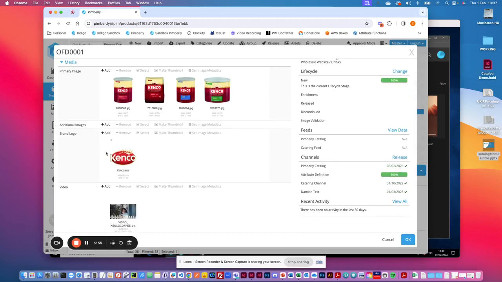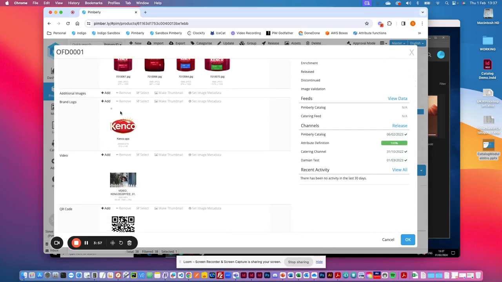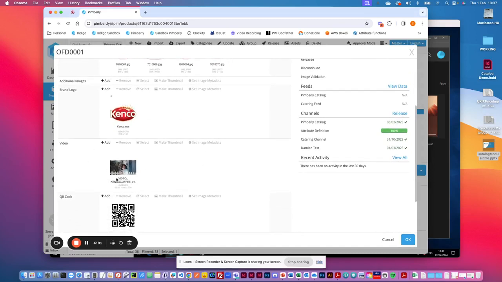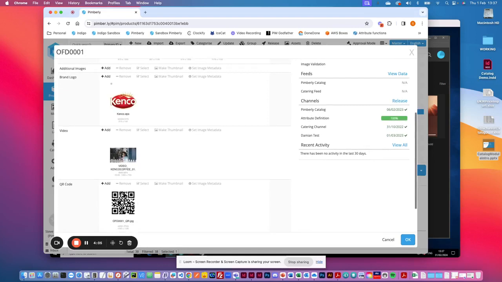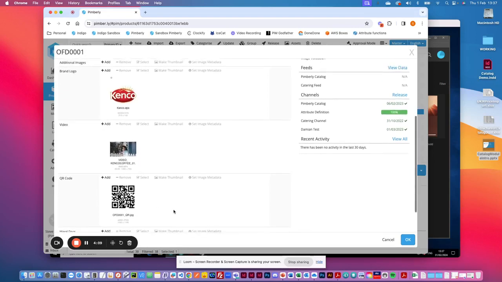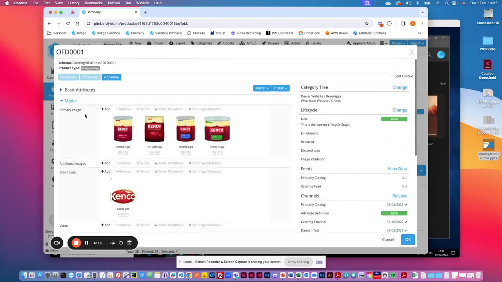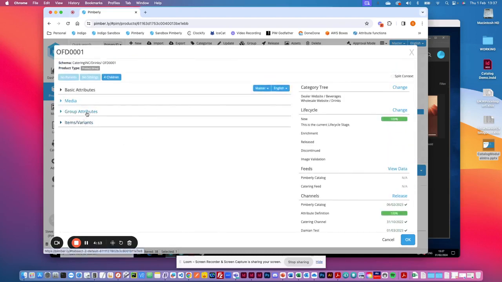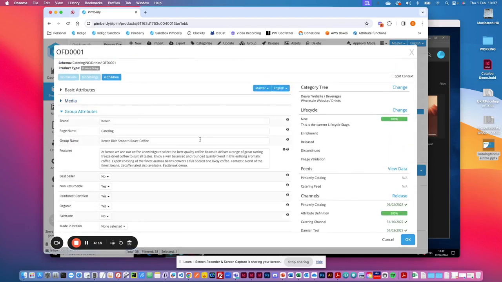We have a brand logo, okay, which may be linked up automatically by a value of brand. We've also got a video that we're storing in Pimberley. Clearly, we're not going to be drawing that out to page. And we have a QR code, which we could decide to draw out or not. I think for the purpose of this demo, we won't. But you can see here, you've got assets at group level. Okay, so assets against the parent. Again, group attribution. So we've got our group name, we've got our group features, we've got these icons.